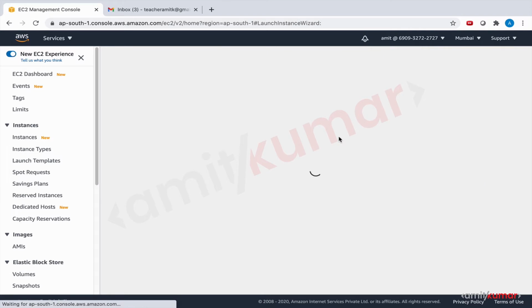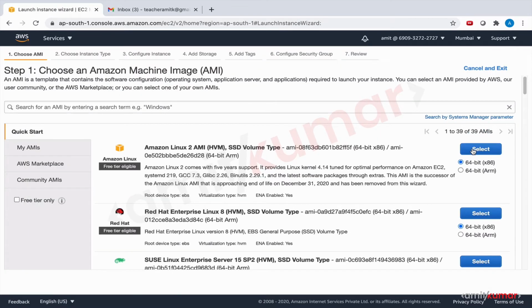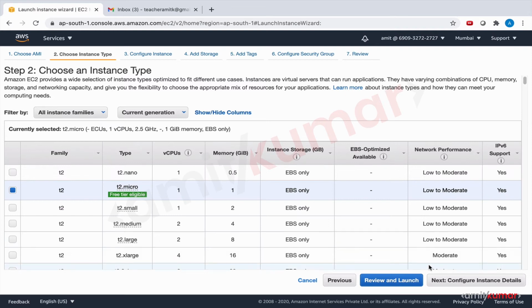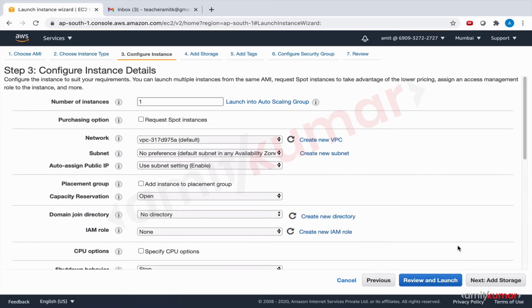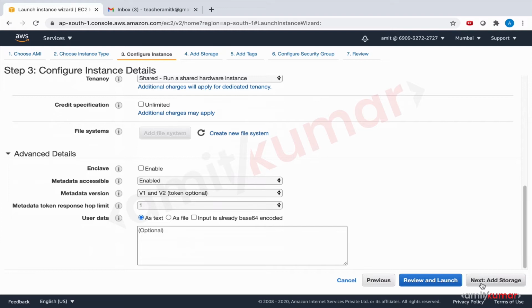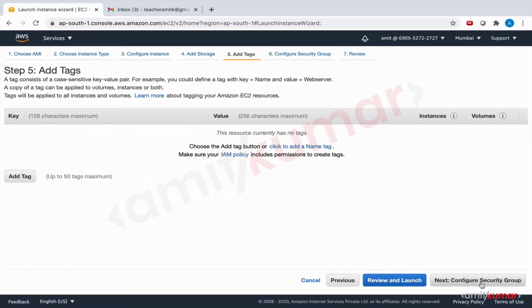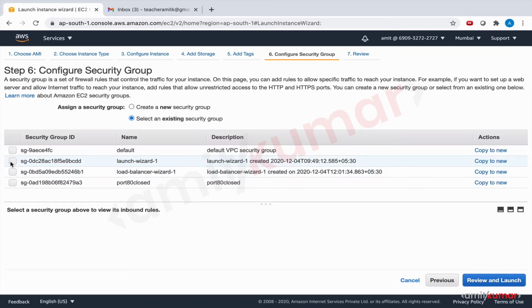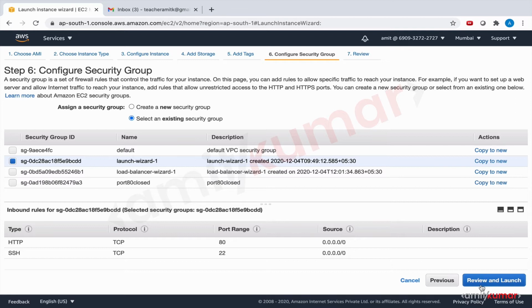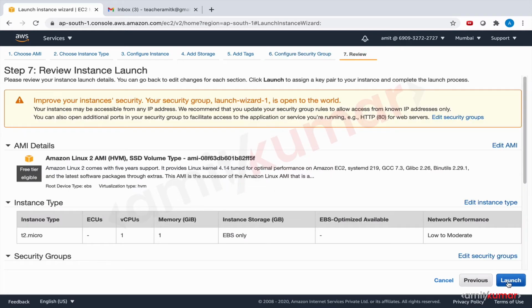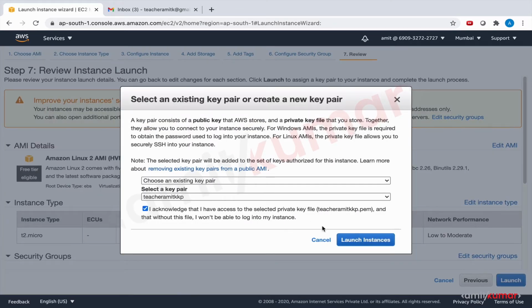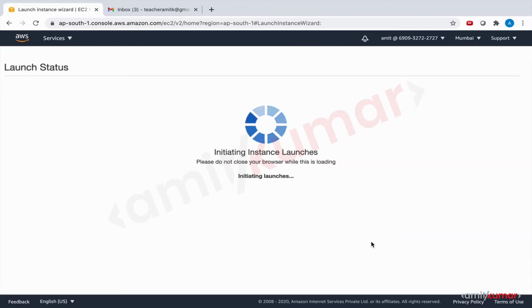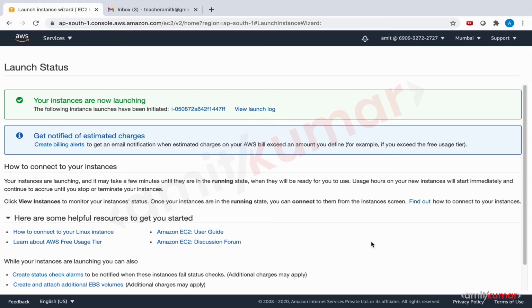Launch instances. Select. Configure. I think everything's good here. We don't need to change anything. Add storage, which is good. No need to add tags. Configure security group. We will select one of the existing ones. That's okay. Review and launch. Launch. This key pair is good for me. Launch instances. So now this instance is getting launched.